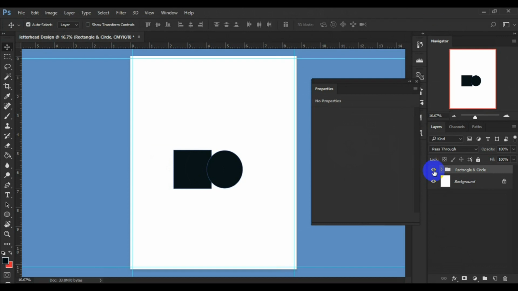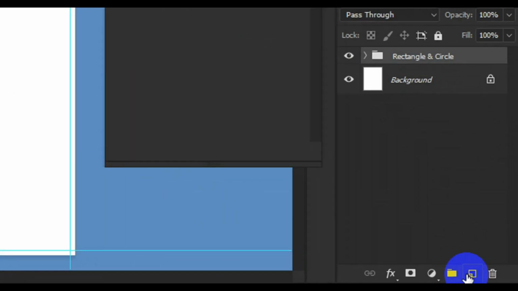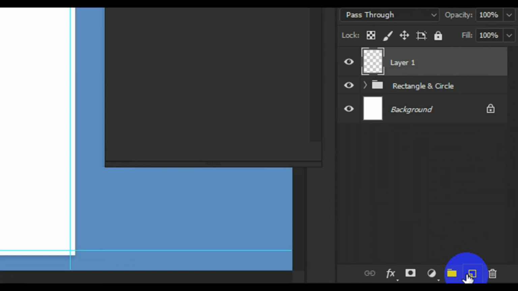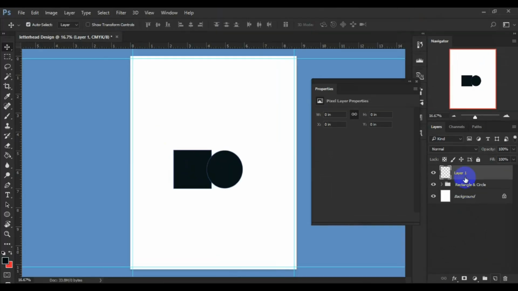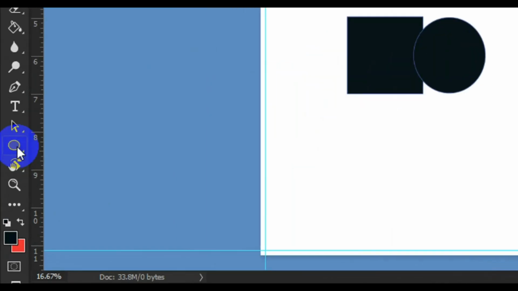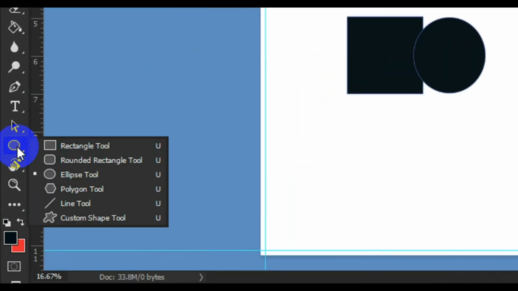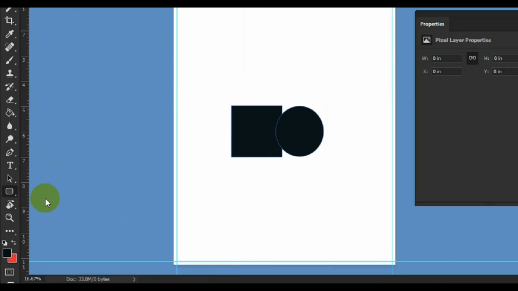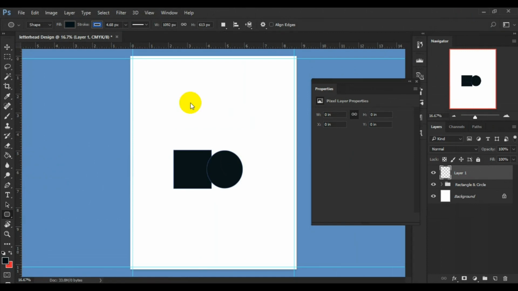So now let's say for instance we want to make some other shapes. So you have to come down below here. This place simply means create a new layer. When you click on it, it's going to automatically create. Now we go back to our toolbar. I will right click again, then I will select a round rectangle, and I will draw.